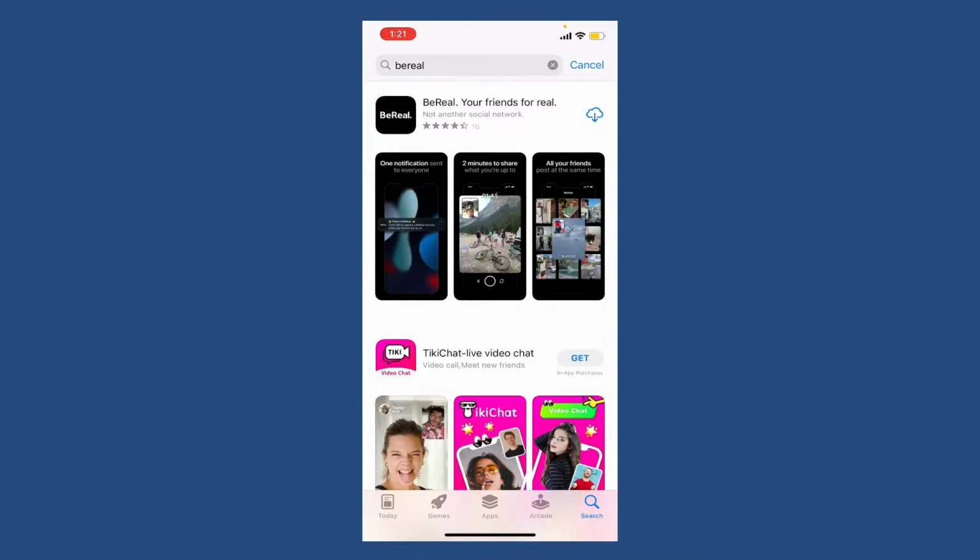Right next to the BeReal application, you'll be able to see a download button. Give it a tap in order to download your application on your iPhone. Now wait until the application gets downloaded, which should be quicker if you already have a stable internet connection. Once the application is downloaded, tap the open button to launch the app.